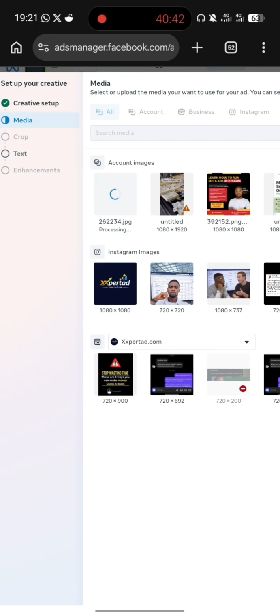If I click on the picture of this car, it's going to process the image. It's processing. So let me just quickly get something out here.